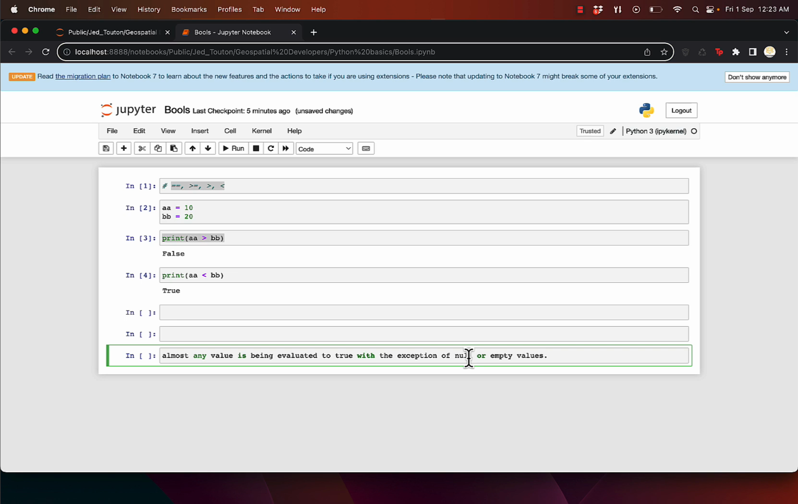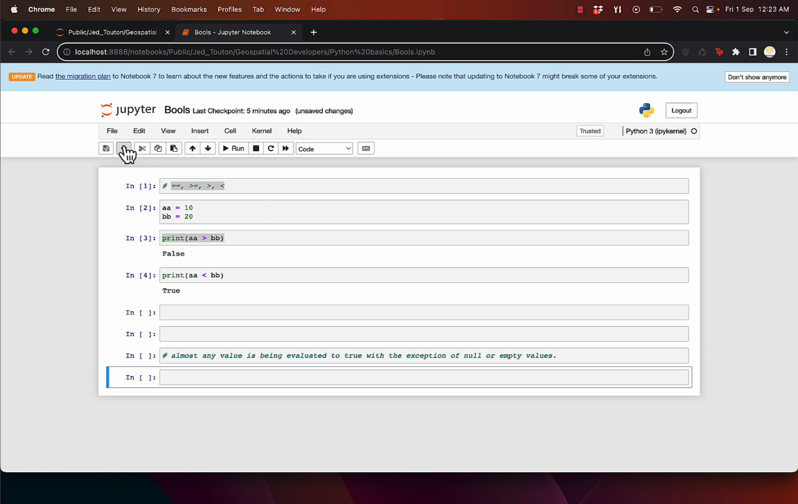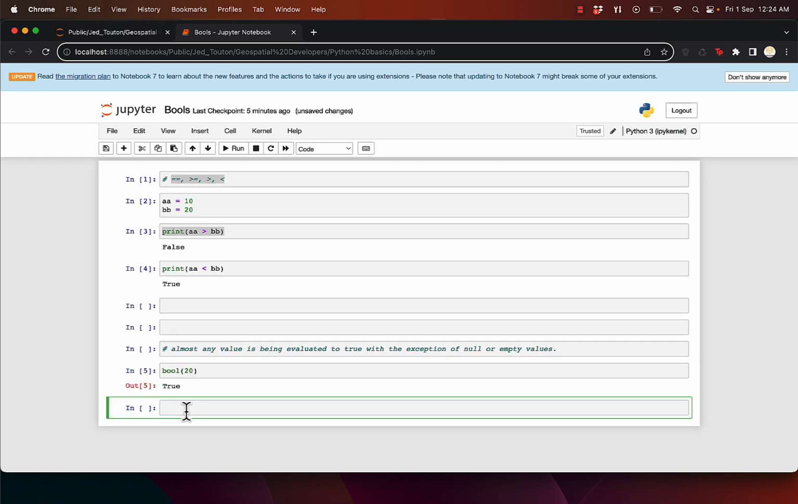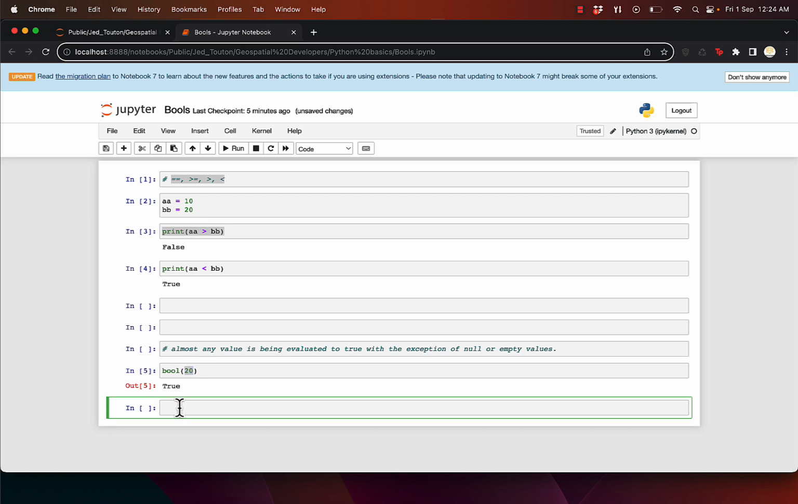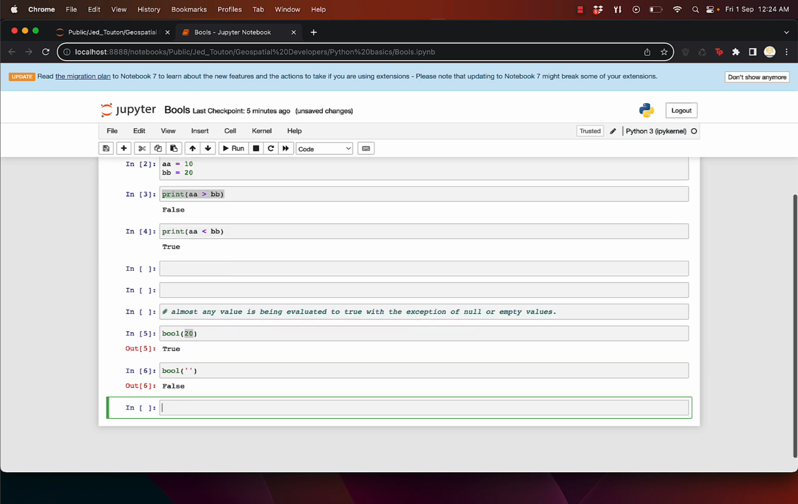So let me just give you an example. Let's say I call bool and wrap it against 20. When I run it, it's giving me true, right? Why? Because this value 20 has content. It's an actual object. So the bool is going to say yes, it exists. It's an actual value. All right, let's go on. When I do this with an empty string, it's going to give me false. Why? Because I have a string, but what is this string? It is nothing. It's an empty string.